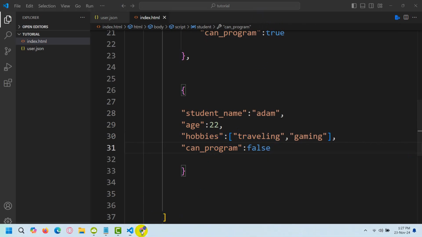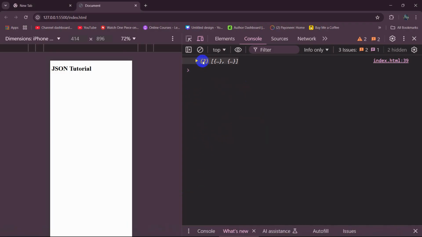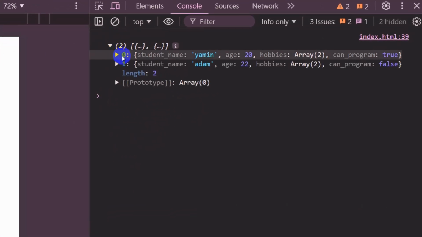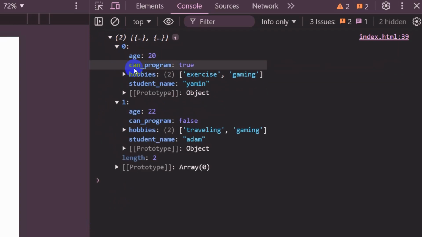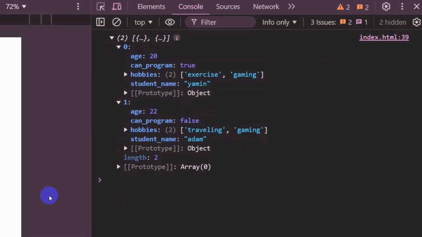Let's save this. Let's go back to the browser, and you can see right now it is showing us 2. So if you now click on this play button, it is showing us 0 and 1. 0 for Yamin and 1 for Adam. And it is showing us all the data here properly. You can see for Adam, can program, false. Now this is not the proper way to show data in JSON.